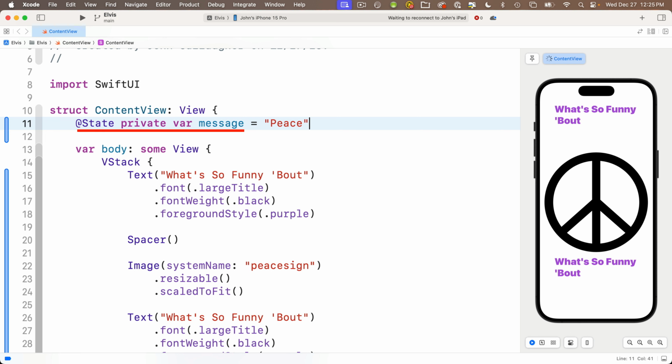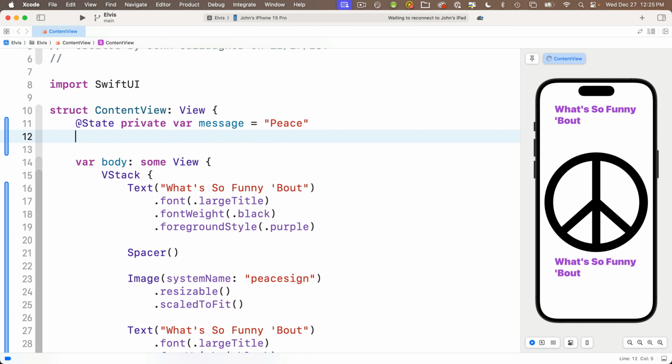So we've just declared the message variable. That means we've created the variable message, a box to hold data, and initialized it, meaning we put some initial data in there, which is the string Peace. And below this, we'll create a variable to hold the system name string that we're going to use in our image view. We'll call this imageName, lower camel case. So we'll say @State private var imageName, again, lower camel case, so that's all one word, only the N is capitalized. And we'll initialize this variable by setting it equal to the string, so in between double quotes, peace sign, all lowercase, all one word.